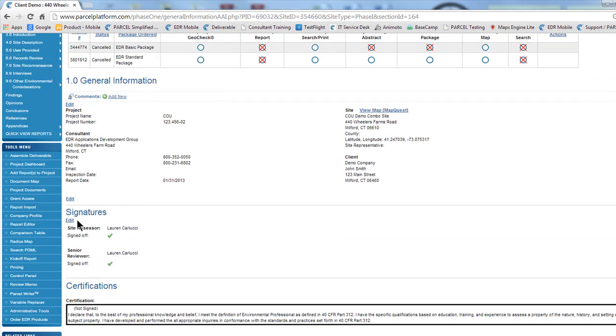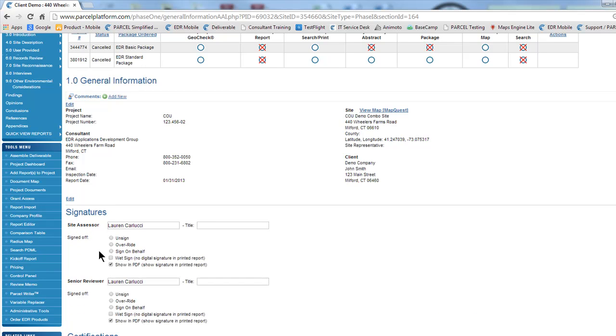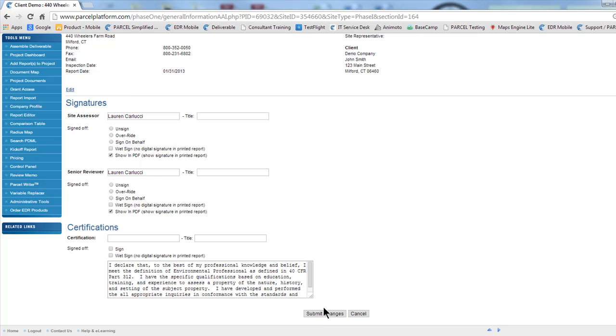I can sign off on the report through the general information. Now I've already uploaded my digital signature, so if I was the first one here, I'd be able to sign or sign on behalf. And by the simple click of a checkbox, it'll pull in my signature.